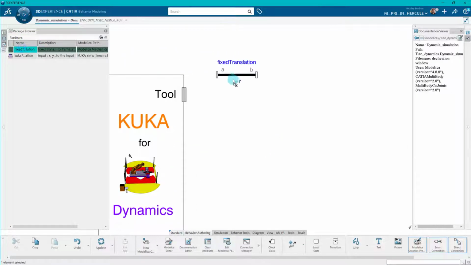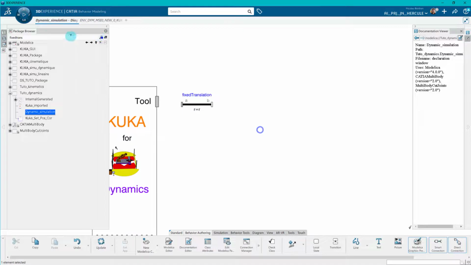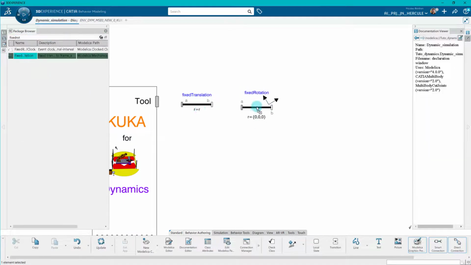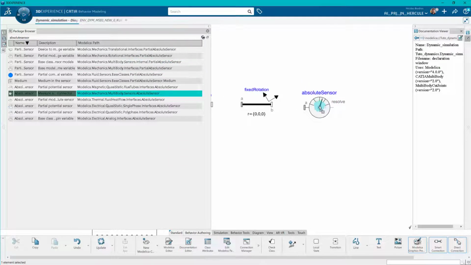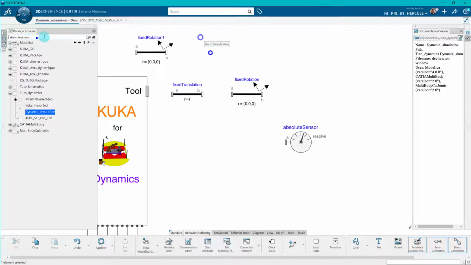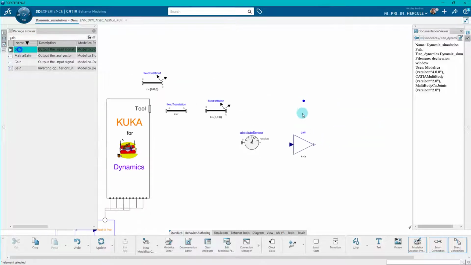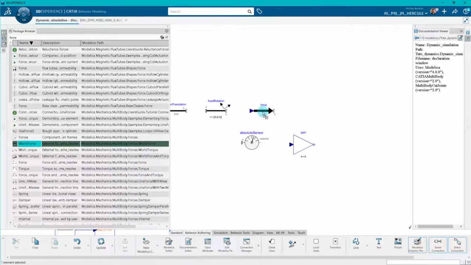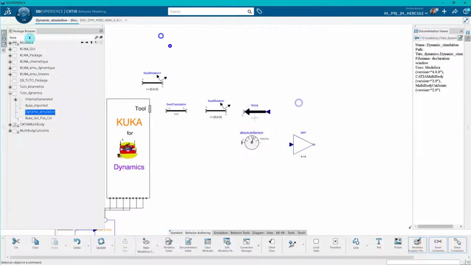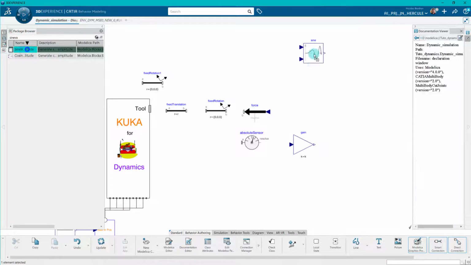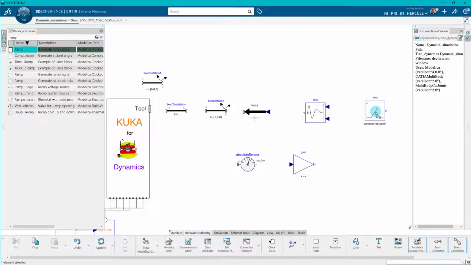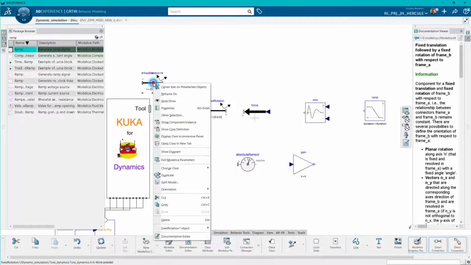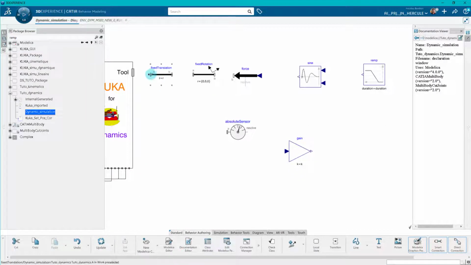Drag and drop a fixed translation. A fixed rotation. An absolute sensor from Mechanics, multibody, sensors. A gain. A world force. A sine with variable frequency and amplitude feature. A ramp. Delete the extra blocks in case you have some. Connect the blocks as shown.